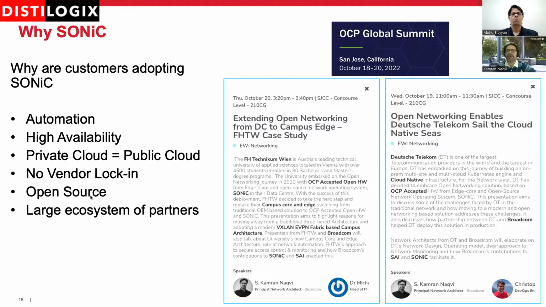Open source, and it's available on GitHub. You can go and look at the source code, so you can understand what is running underneath, not hidden, no black box. And there is a large ecosystem of partners. That's another beauty. That's a sign of the popularity and the adoption of an open source solution when you have a large ecosystem. That large ecosystem results in a gravitational pull for that solution. And that's what we see with SONiC.